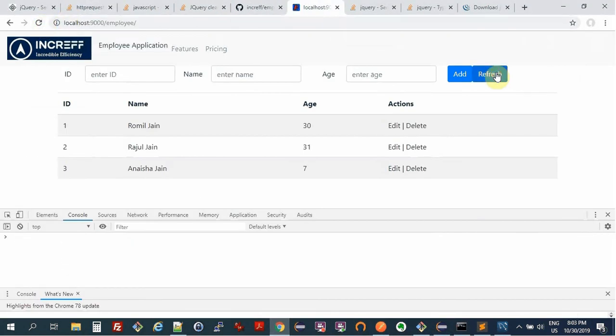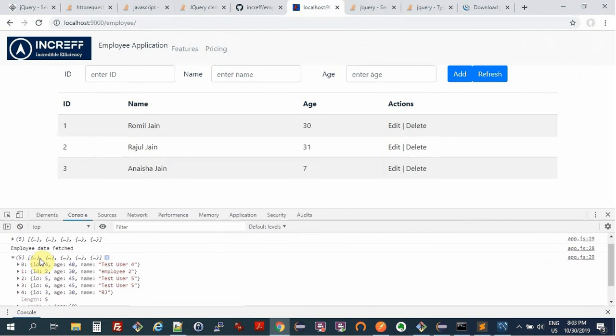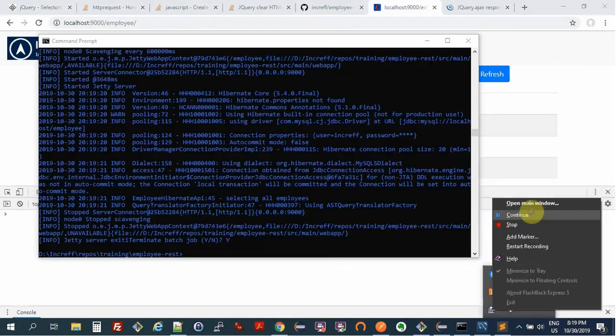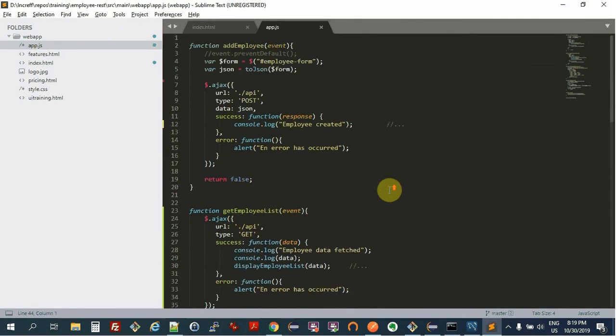So refresh. I don't think it worked. It should be a minor glitch. Let me just fix this and get back to you. Okay, so fix the bugs.